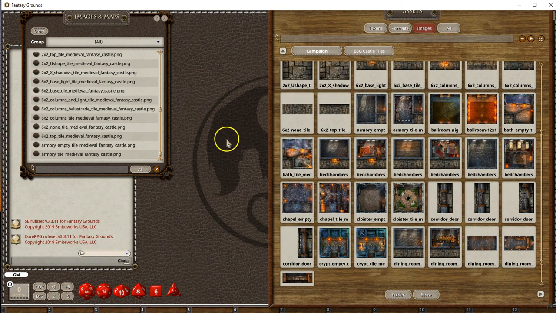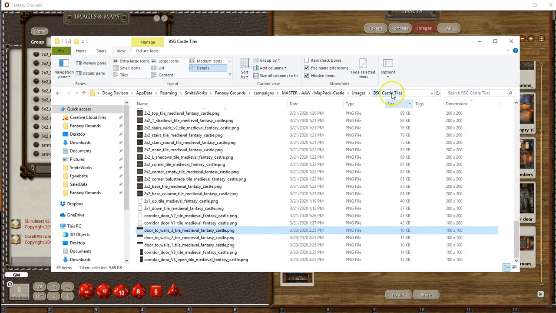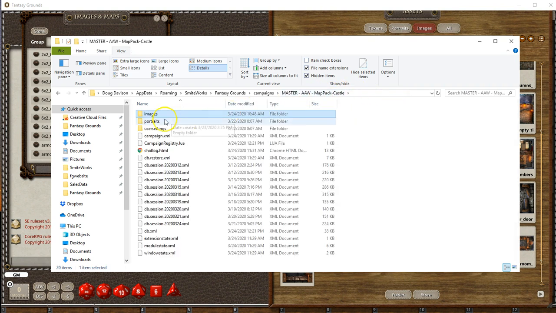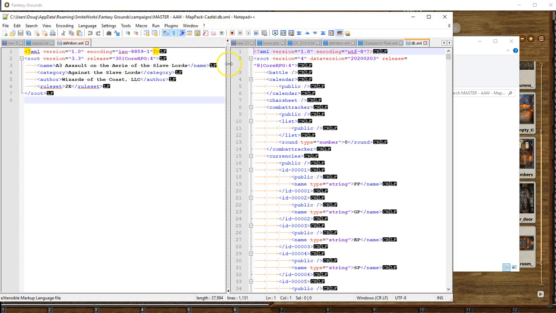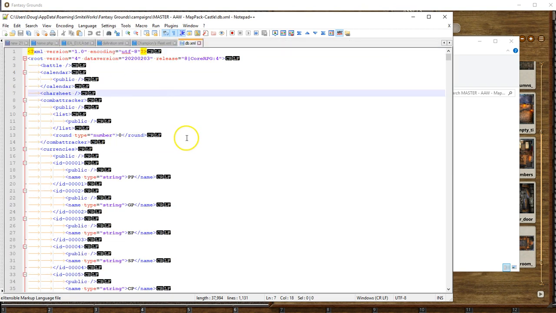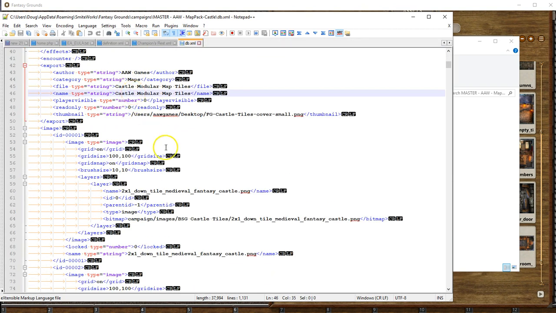And what I've basically done is, as I've dragged all of these over, what you will see is, let me open up my folder. So under the campaign folder, there's campaign XML, there's DB XML. If I look at this in, say, Notepad, just be careful you don't make a change to it. You will see this sort of information.